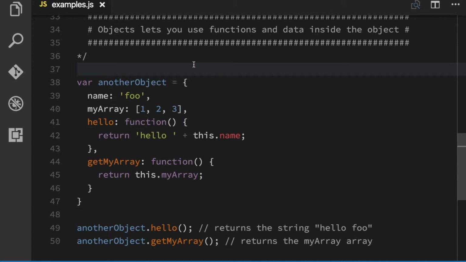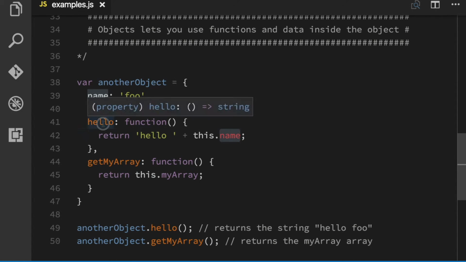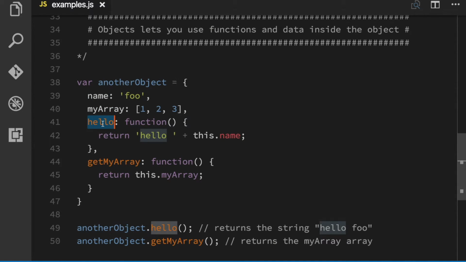Another really useful thing about objects is that if you have internal functions and these internal functions need to access data that is on the same object, you can do that through the this keyword. And this keyword basically says, get me a key that is called name on the same object that I'm calling this function from. So in this scenario, calling the hello function with this.name is going to reference this property name here. So when I'm done calling it, it's going to return hello foo.